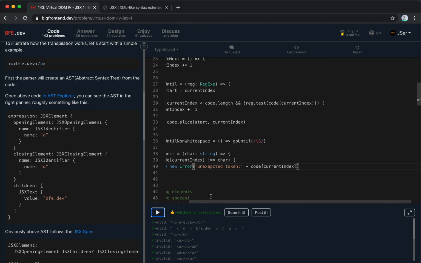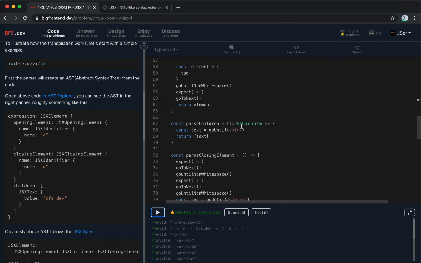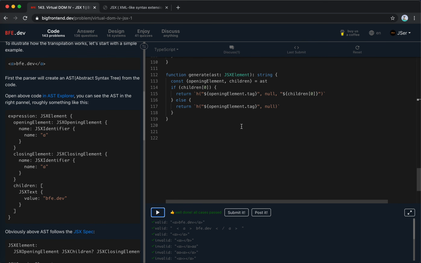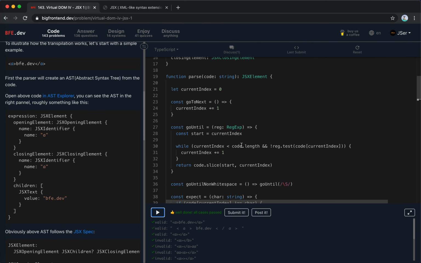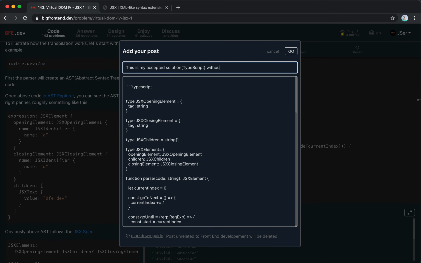This is a little verbose, but I like it. It's more, how should I say, more or less magical without the regular expression. I'll submit it. I post it without regular expression.